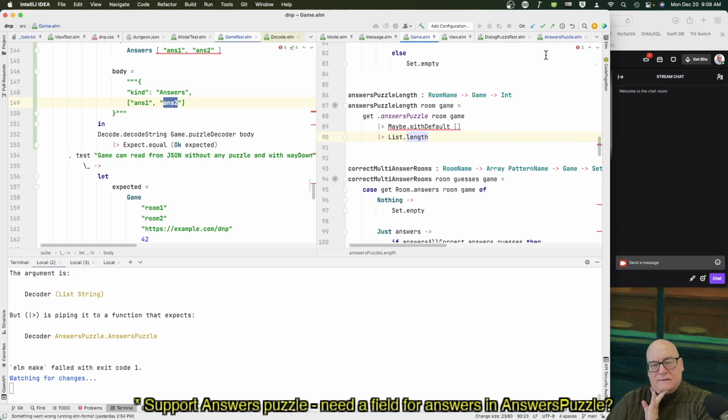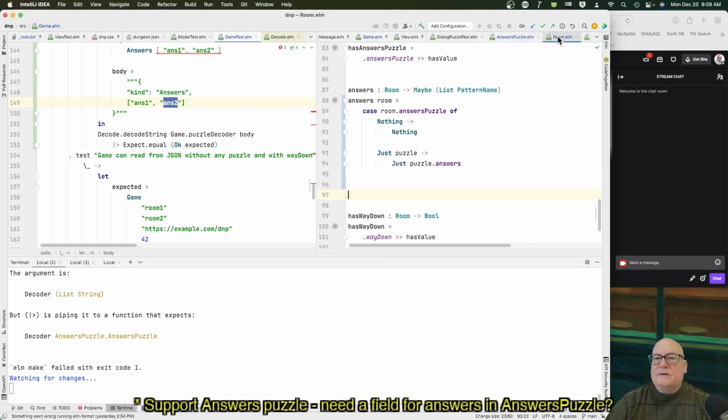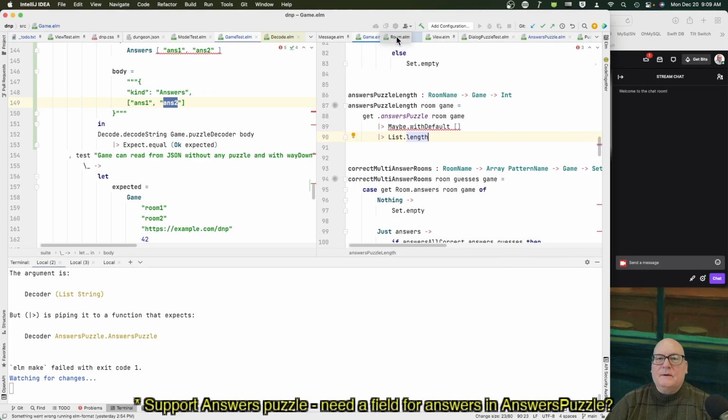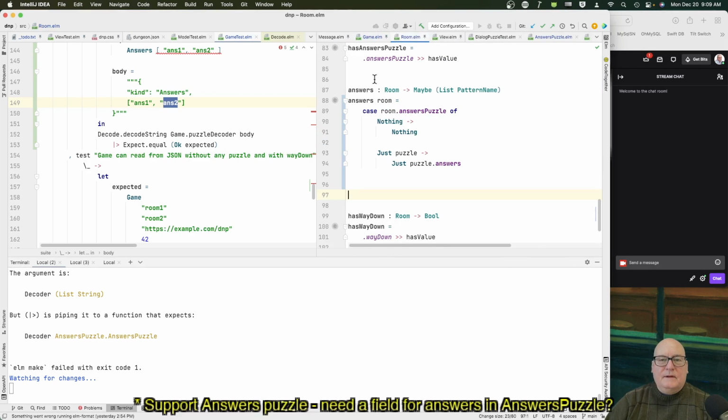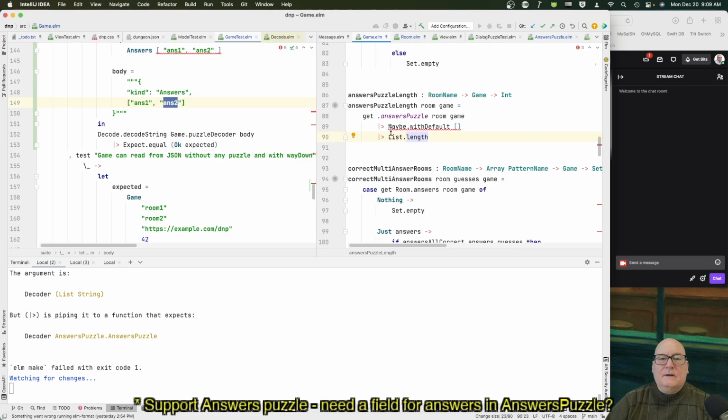Well, no, that can't quite be right. Okay, let me get these close to each other. Room and Elm. Answers given a room, give us the list of pattern names. Get answers.